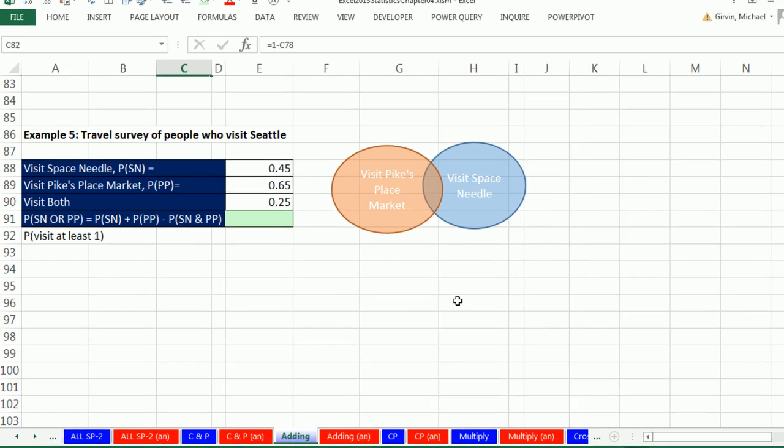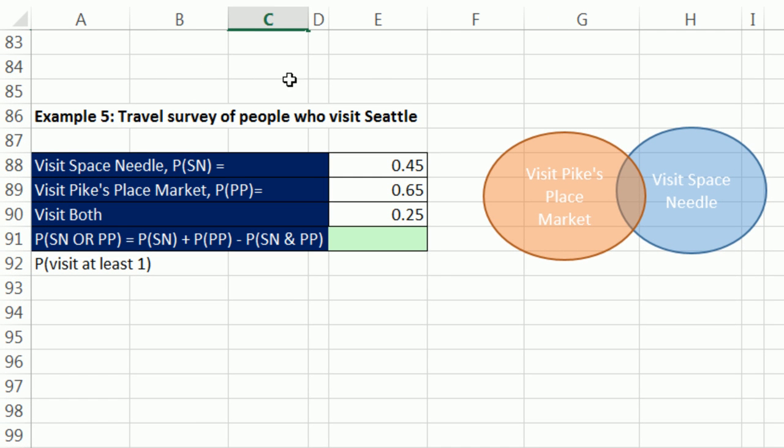Let's look at our last example, travel survey of people who visit Seattle. Now, most of the time in this class, we've done calculation based on the entire data set. But a lot of this chapter, and oftentimes in probability, you're just given the probability. Somebody already did the heavy lifting and calculated the probabilities for us. So here's our situation. They did a survey, and they found that for the event visit Space Needle, we had 0.45. For the event visit Pikes Place Market, we had 0.65. And for the event visited both, 0.25.